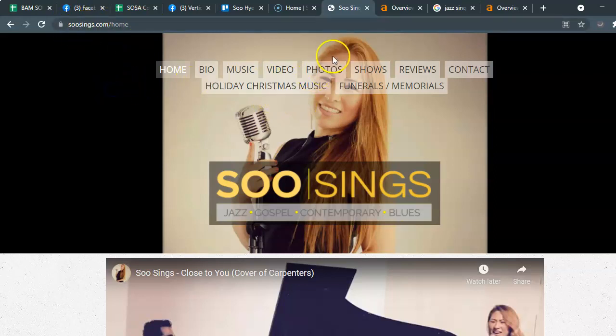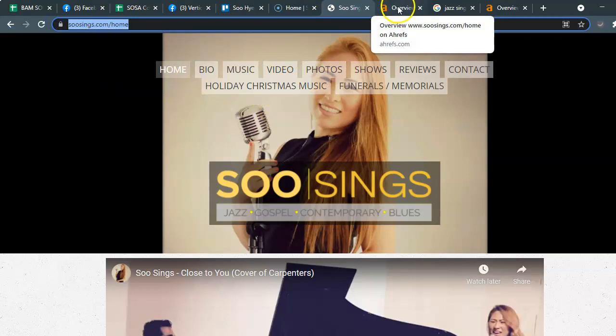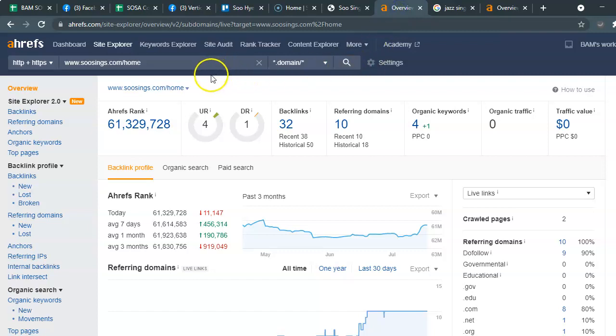But what I did is I took your website into a tool that we use, a paid tool called Ahrefs, and it shows how you are ranking within Google. Right here is the strength of your domain. Here's the popularity with Google. And then you have the three components: the backlinks, the referring domains or citations, and the keywords you're ranking for.